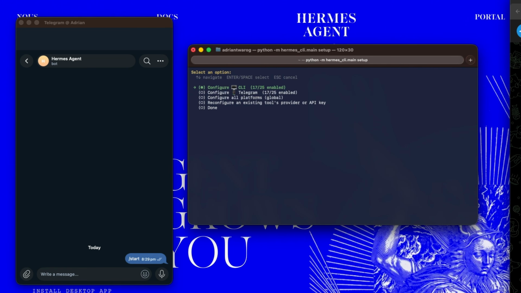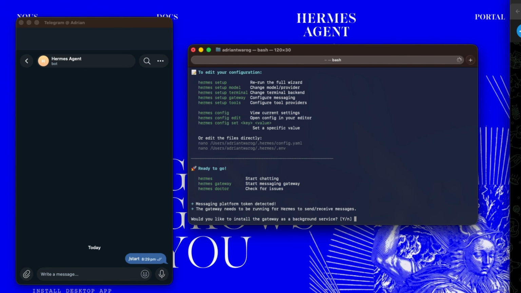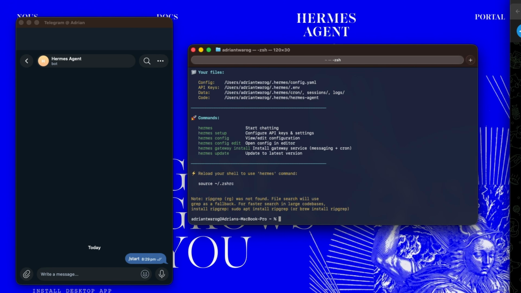We have a couple of other things we can configure here, but most of these are pre-configured, so we don't have to touch these, and we can just select Done now. After this, select Yes to run the Hermes agent as a gateway service in the background, and also reload your shell with this command over here, which you can copy-paste right back in.